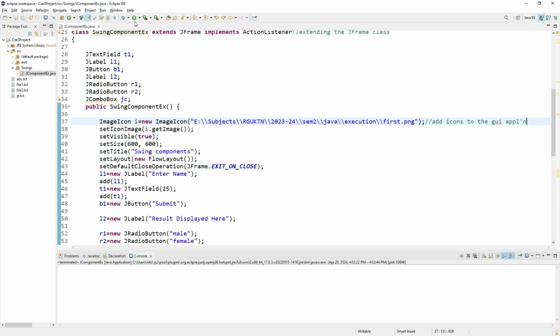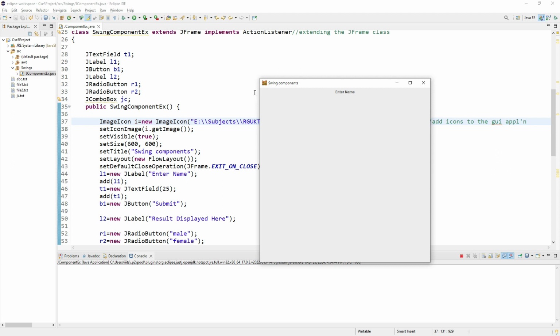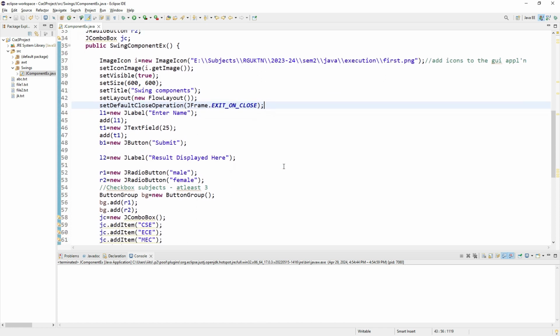This is used to add icons to the GUI application. If you execute this, you can observe something is different from the earlier image. So this is the way you can add icons to the GUI application. Okay, now fine. I want to add some more things here.